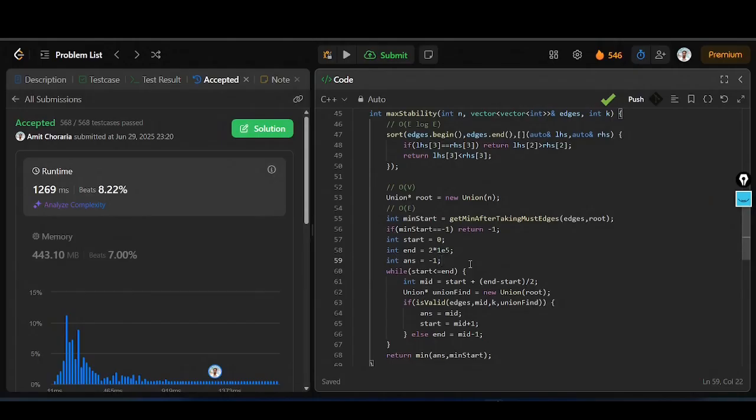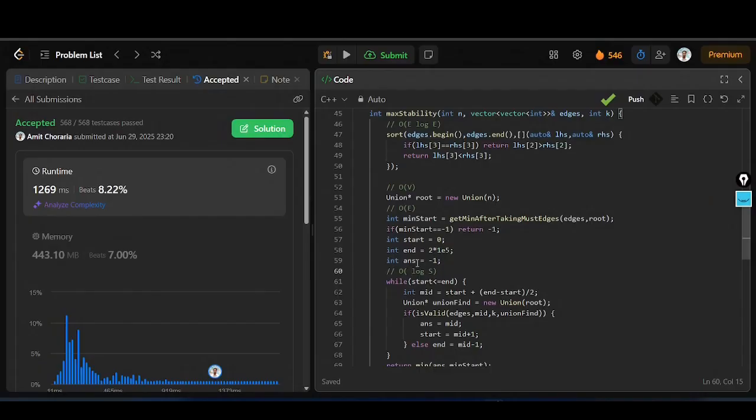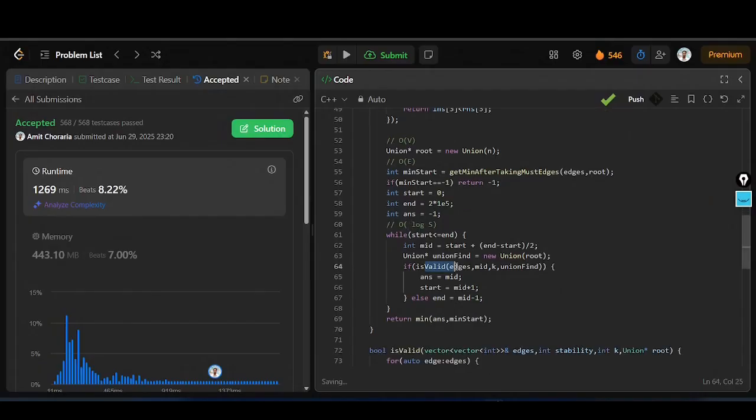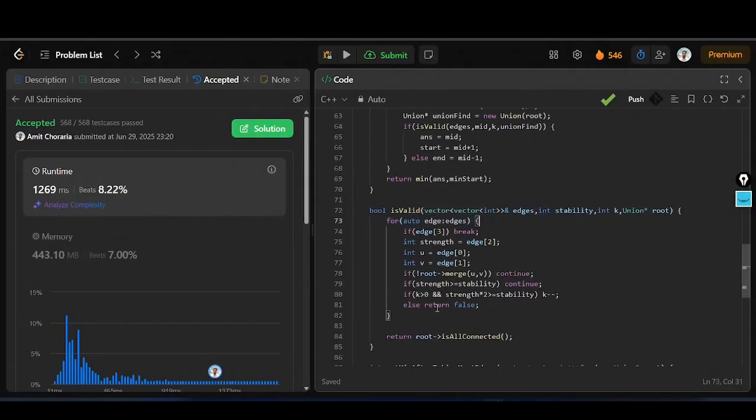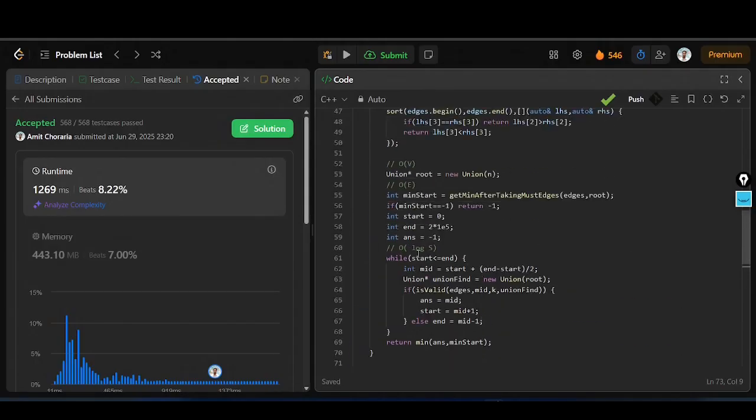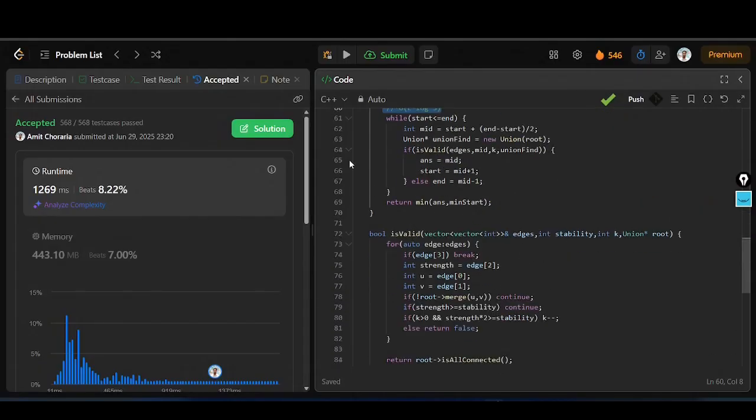Lastly, this is a binary search on the strength, so O of log S, but for every binary search step we are doing something, and this something is the valid function which goes through all the edges again, and the merge function is O of 1, so we don't have to worry about that. So this is also going to be O of E log S, and this is the dominating factor I guess. And yeah, that's the fourth problem. Thanks.